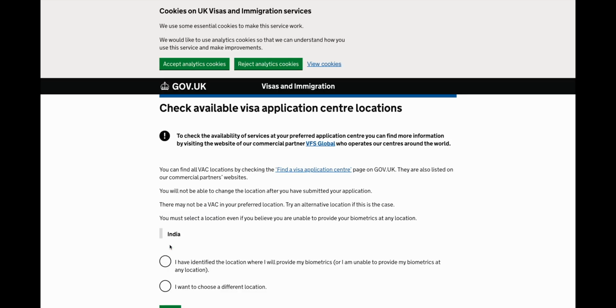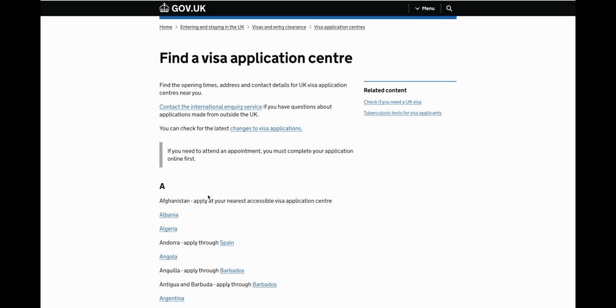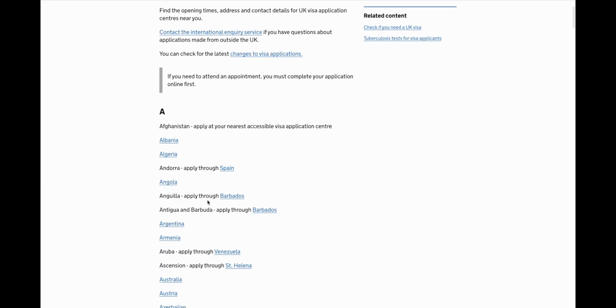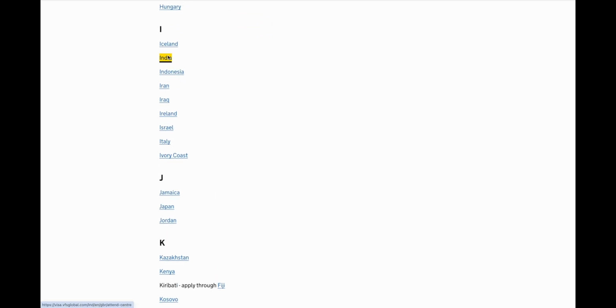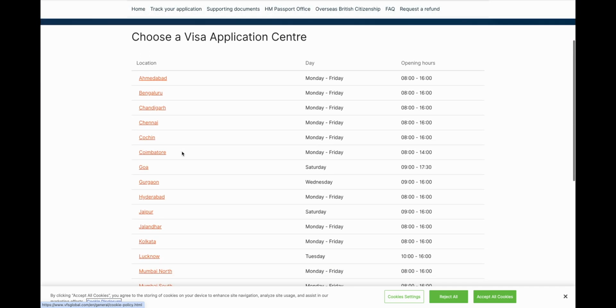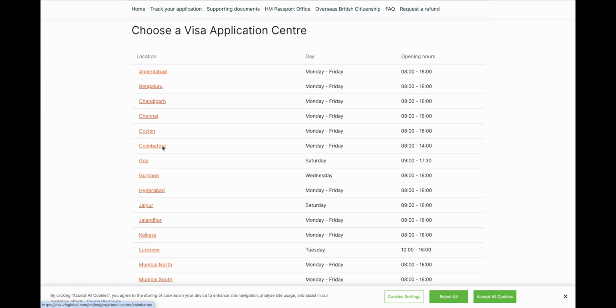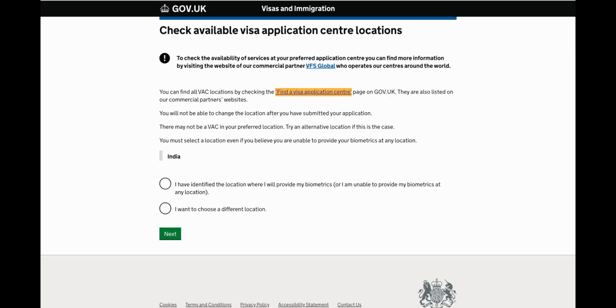Then check visa application center location. You can check the list of locations by clicking on the Find a Visa Application Center link, and then select your country. I'm choosing India and selecting the city as Coimbatore. This will show the UK visa centers available in that city along with the corresponding address and the opening hours. Once noting this, go back and choose I have identified the location where I will provide my biometrics.